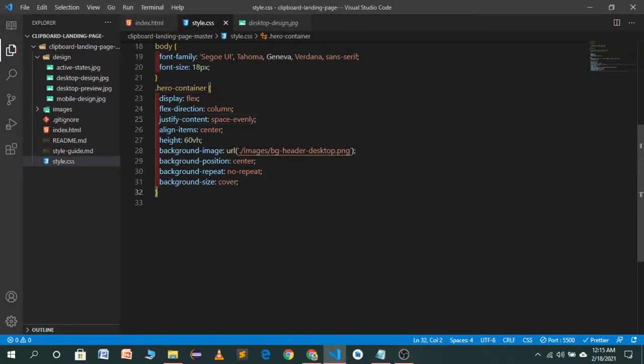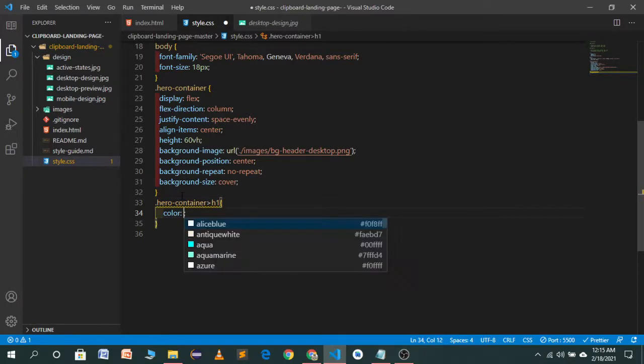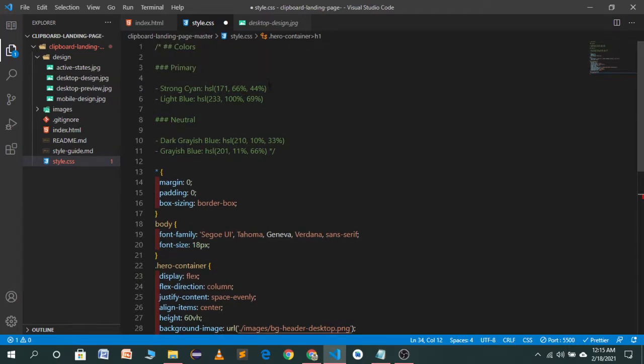First of all, I will target the heading in the hero container. We will target the h1 tag in the hero container and give it a color of this. Let's try this color.